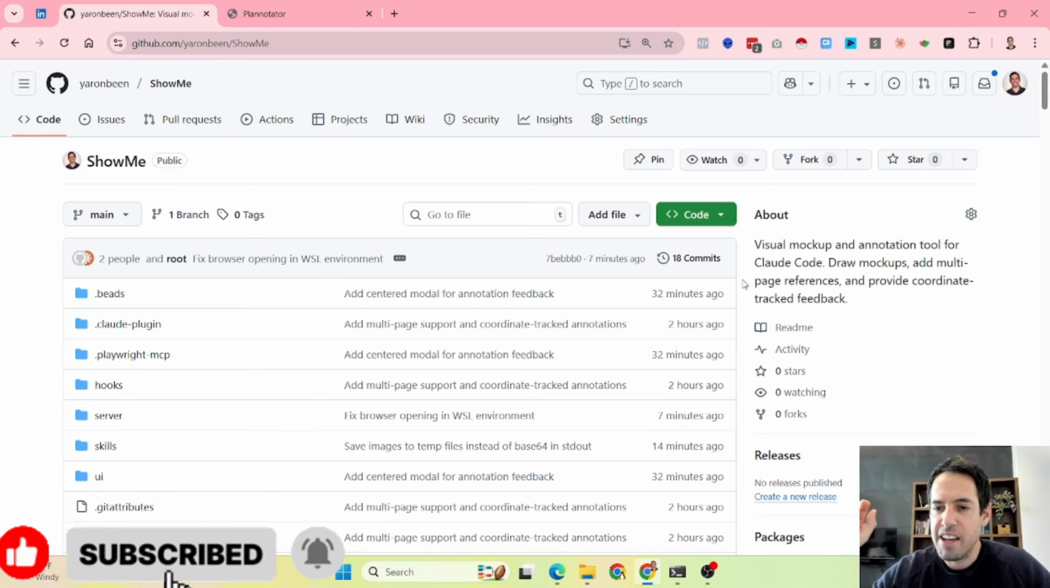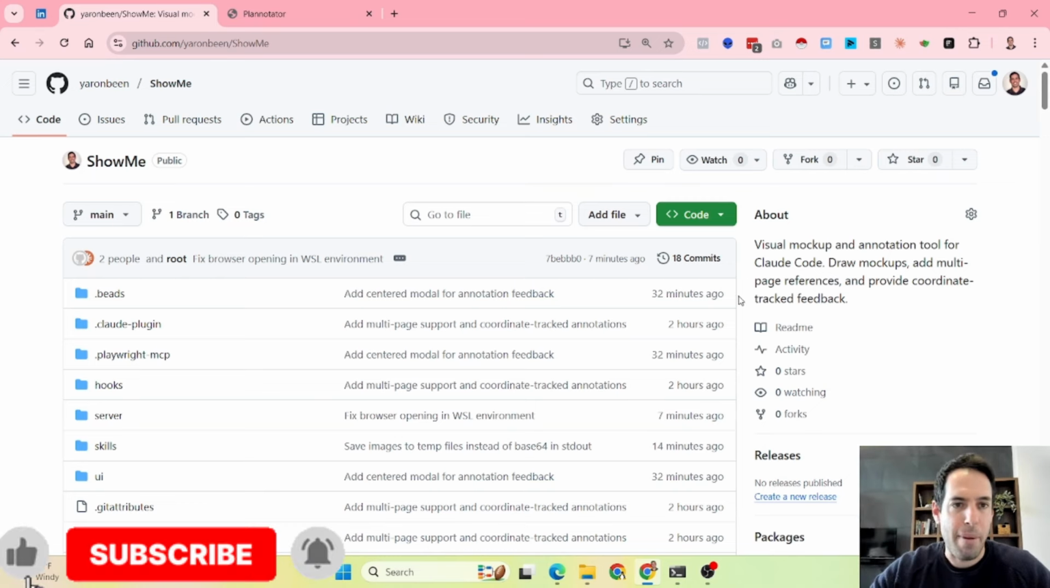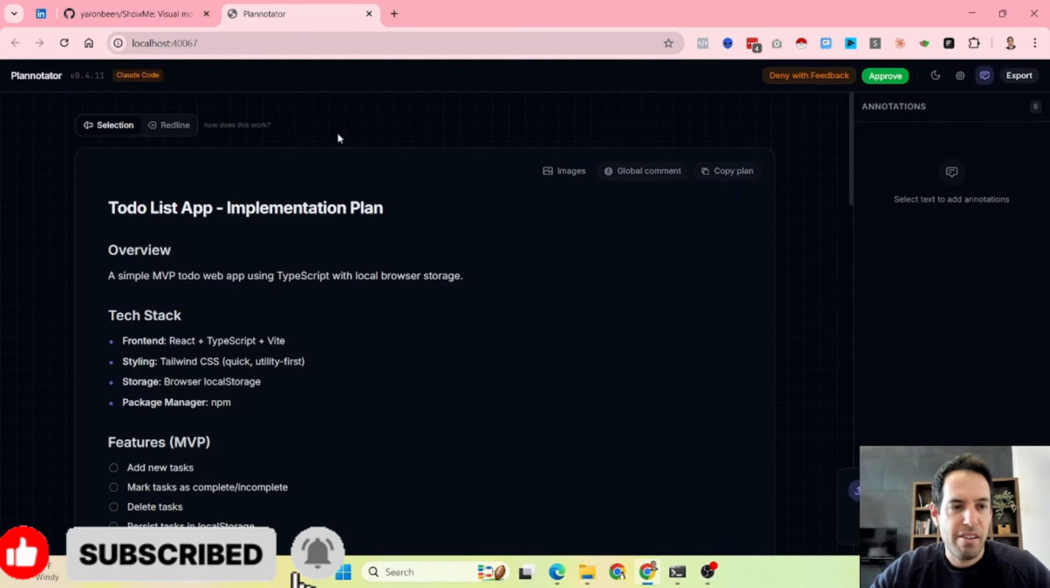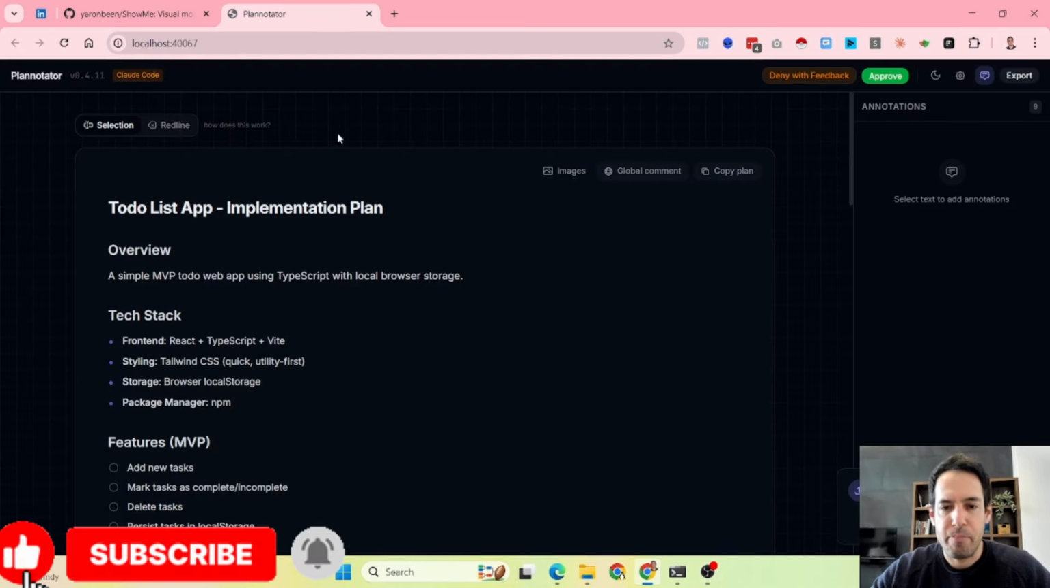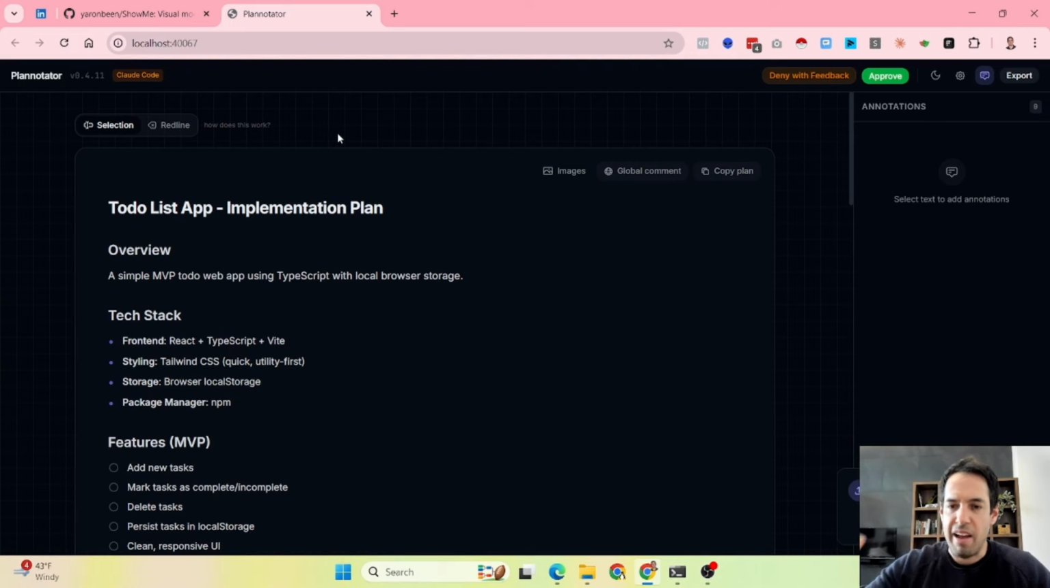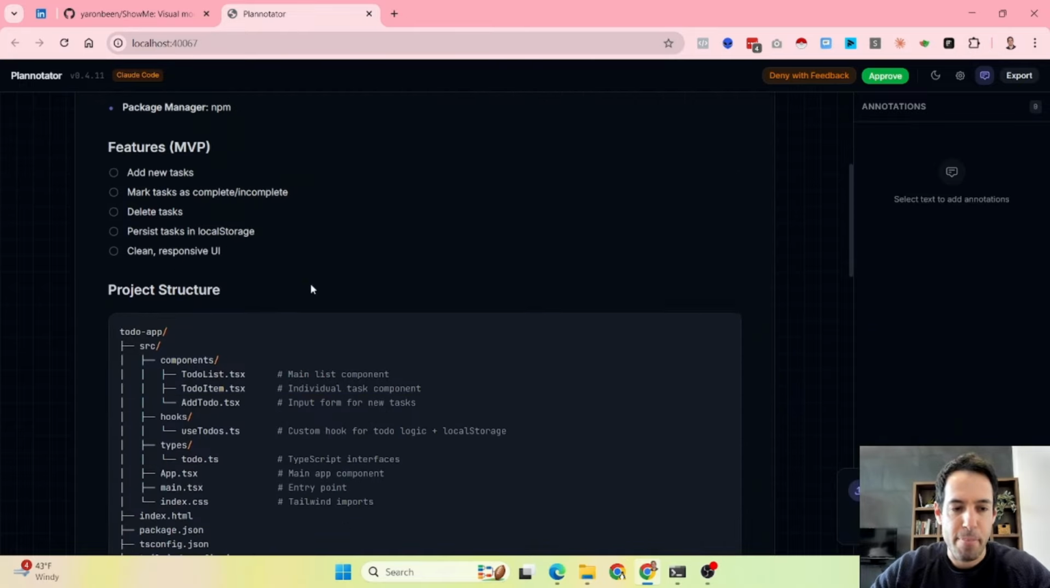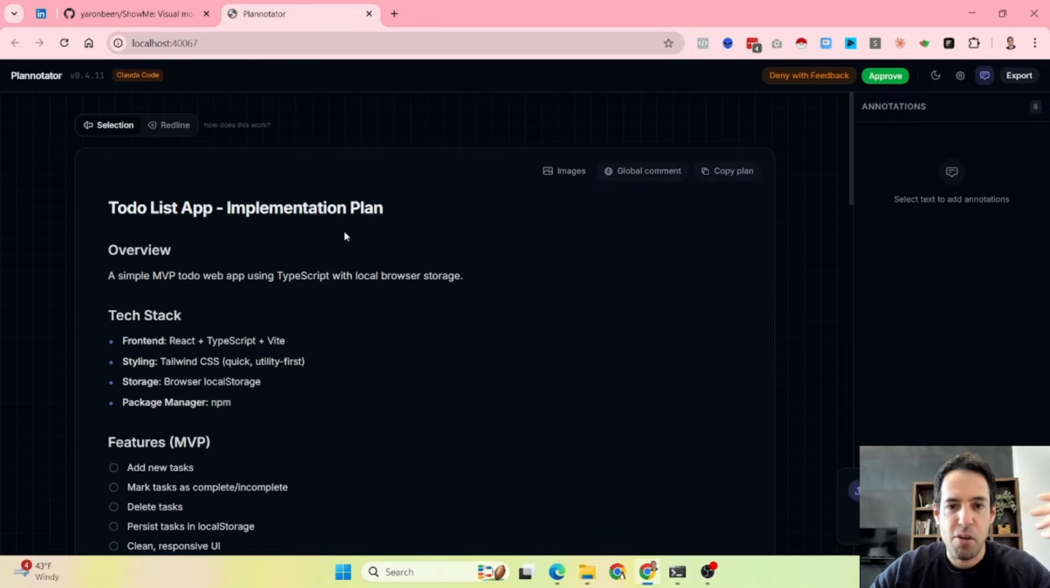Now, the whole idea came to me after starting to use Planotator. Planotator is a Claude Code plugin that allows you to do something after you exit planning mode in Claude Code. Usually it's in the terminal, and it's very hard to point out what you would like to adjust in the plan. So this plugin creates a window in your browser with the whole plan designed better, and you can add annotations, add images, etc.